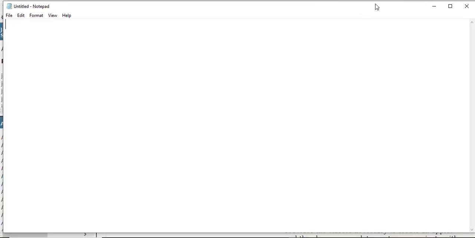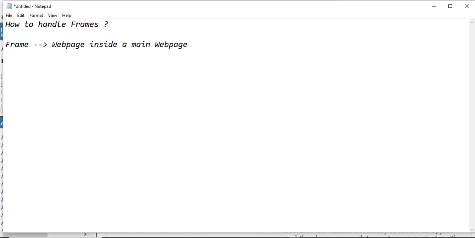Now let's understand how to handle frames. But what is a frame? It is a web page inside a main web page.